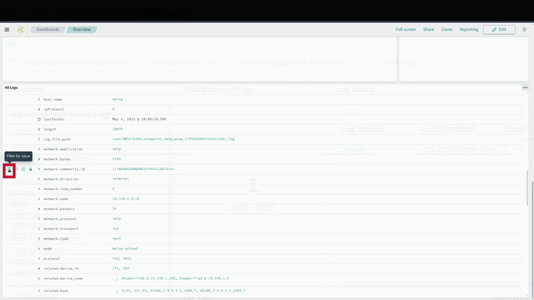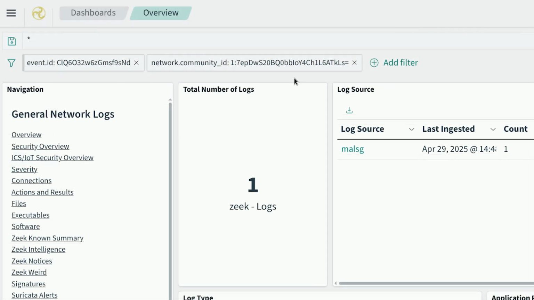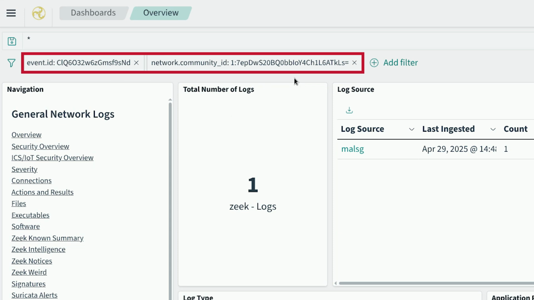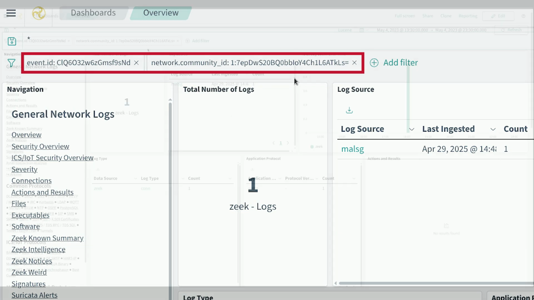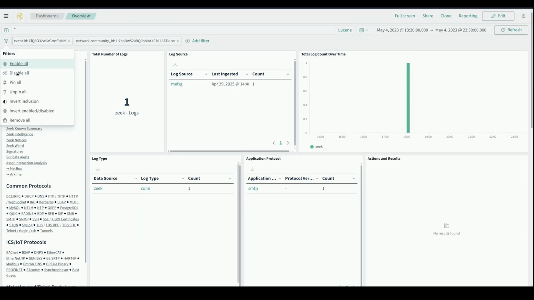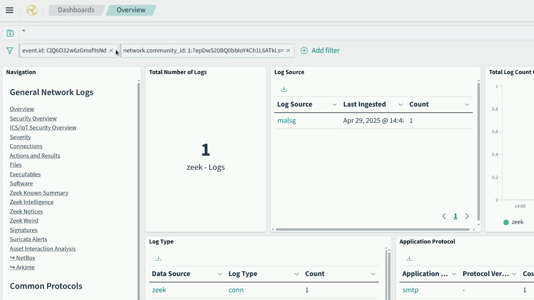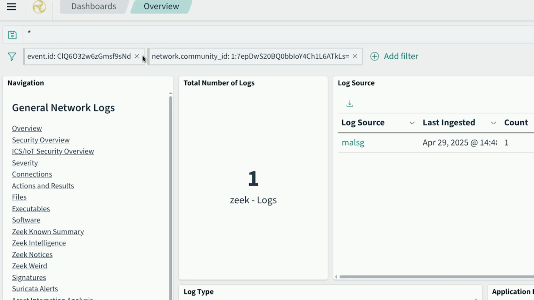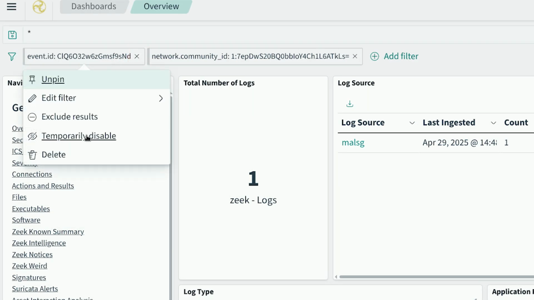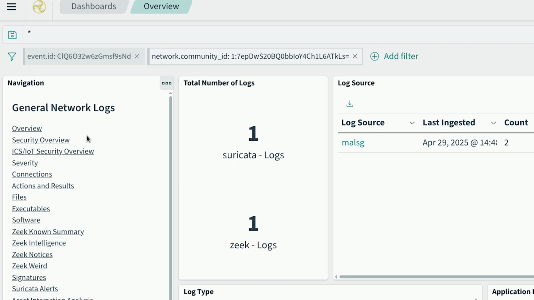This narrows the focus. At the top of her dashboard, it's now filtered by Event ID and Network Community ID. She selects Pin All from the filter dropdown to prepare for pivoting. Having drilled down by applying filters, she now pivots by removing old filters to see additional data. She'll remove the Event ID filter. To do so, she can either click on the X to clear it totally, or she can simply disable it by clicking the tag and selecting Temporarily Disable.